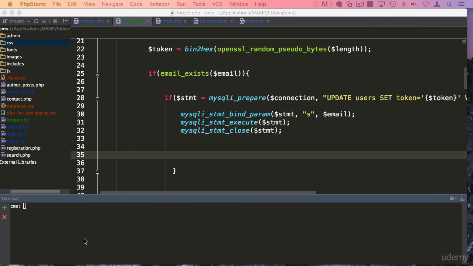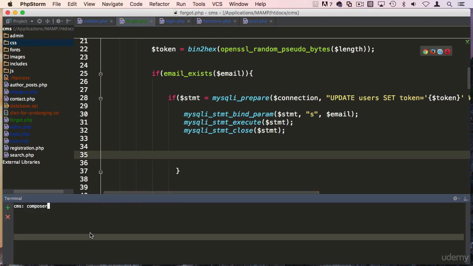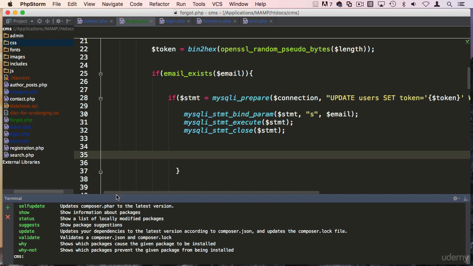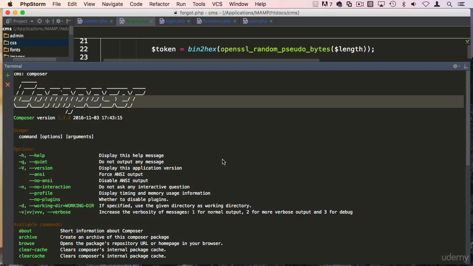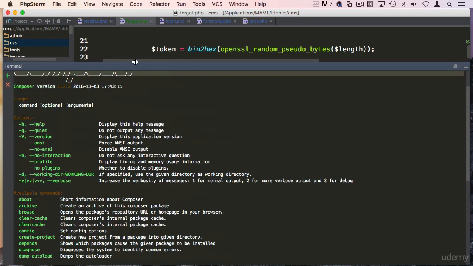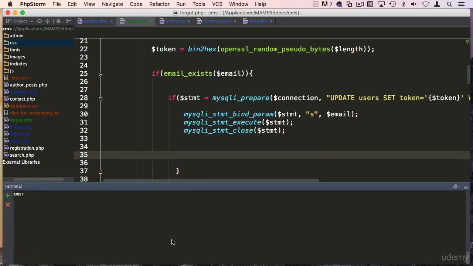Okay, I have Composer installed globally, so make sure that you do as well. If I type in Composer here, you can see that it's going to show a retro like this. This is how you know that it is installed. Okay, so let's go ahead and install. I'm going to use composer require. If this does not work for you, it's because Composer is not installed globally, so make sure that on their page you install Composer globally.